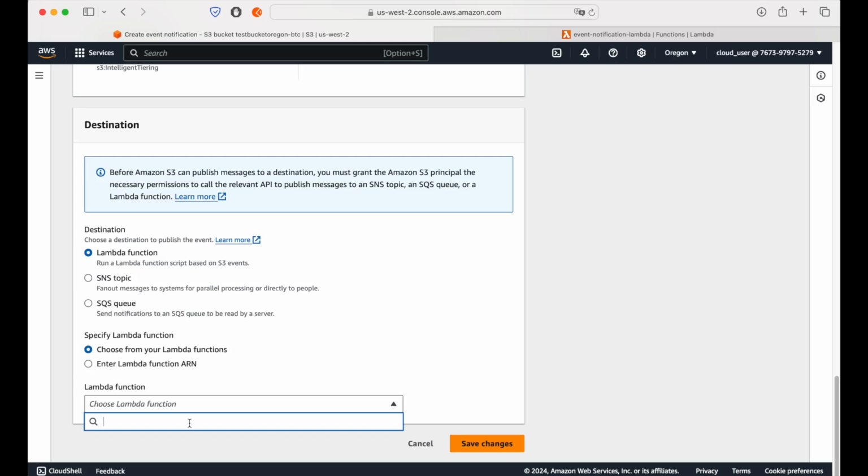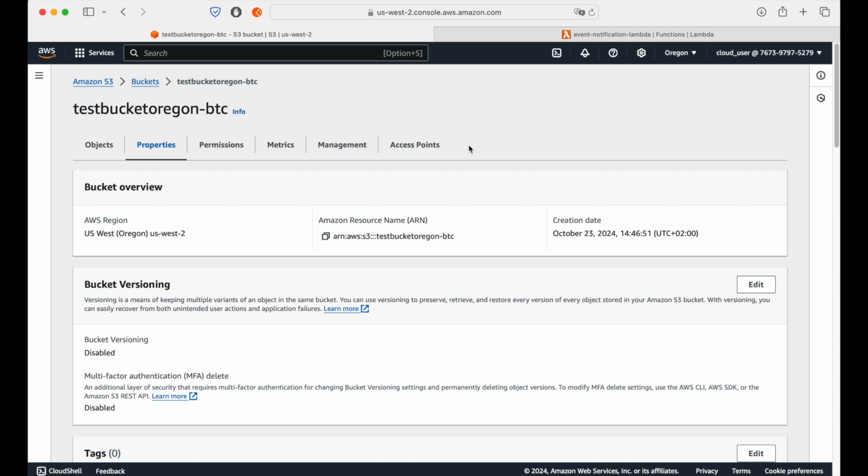So the solution is, we will create two SNS topics in two regions, right? We can send the bucket notification to an SNS topic or SQS queue. So we will send this to an SNS topic first of all. So let's cancel this process and let's go to SNS.